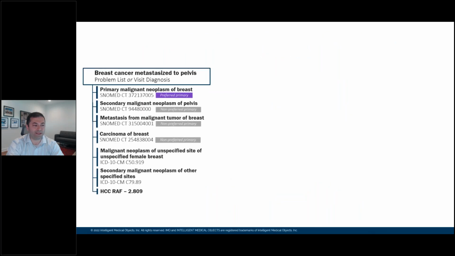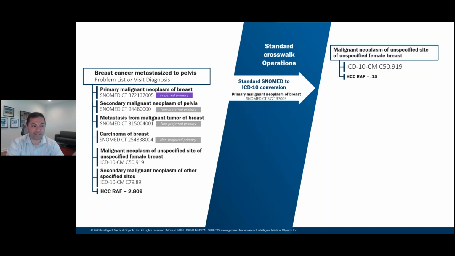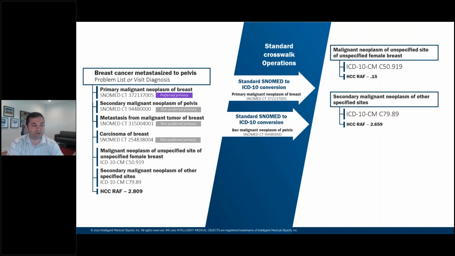So if you've jumped on a few other presentations from us in the past, you'll probably notice a similar kind of understanding that IMO has here, which is that crosswalks will break, and break all the time. So even if you did have code crosswalks from, let's say, SNOMED to ICD-10, in this case, the representation of breast cancer metastasized to pelvis, you'll only get an ICD-10 code of breast cancer. If you look at the other SNOMED codes that are present and required to reflect the complexity of this kind of diagnosis, and you just wanted to cross like that to an ICD-10 code, this is just saying that you just had a metastases.